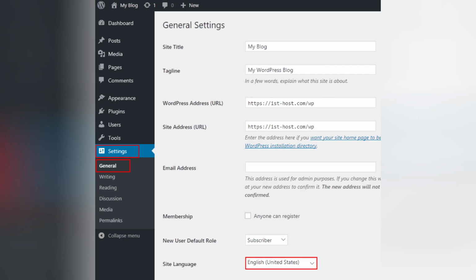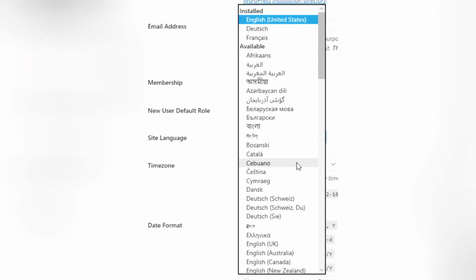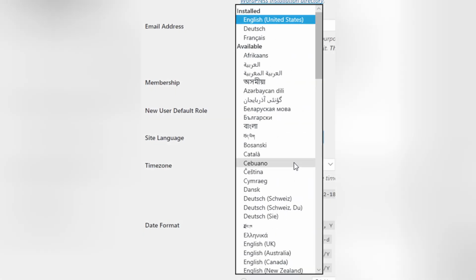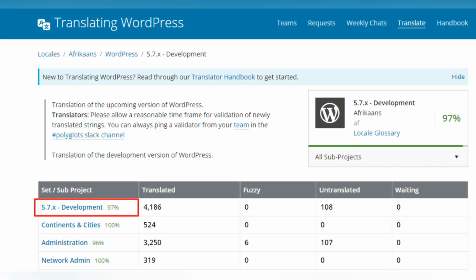First, let's look at the easiest way to do this directly in your dashboard. Log in and go to Settings and then General. Look for the Site Language drop-down list, select your preferred language, and click Save Changes. WordPress will automatically download and install the language files for you. If you can't find your language in that list, you'll need to handle the next steps manually.